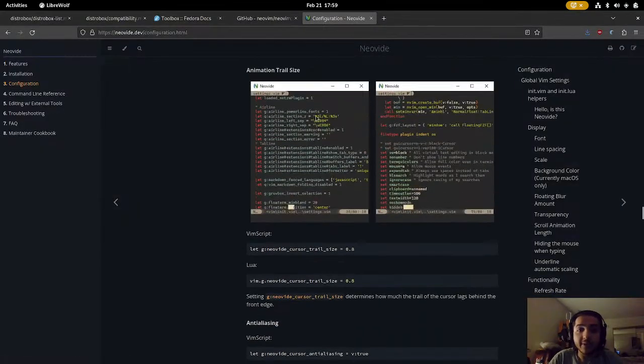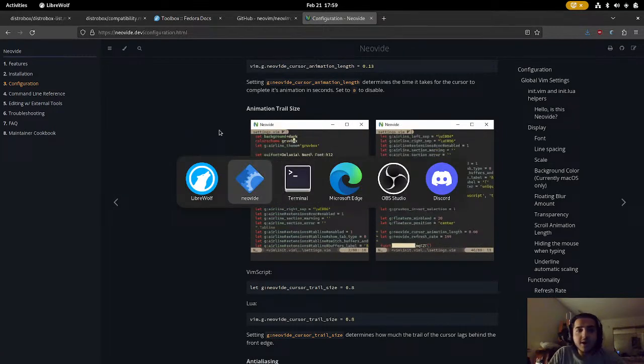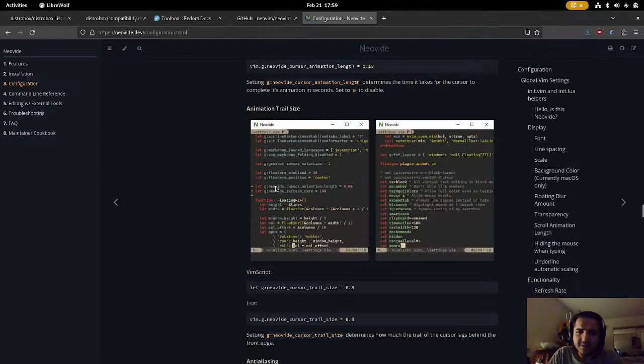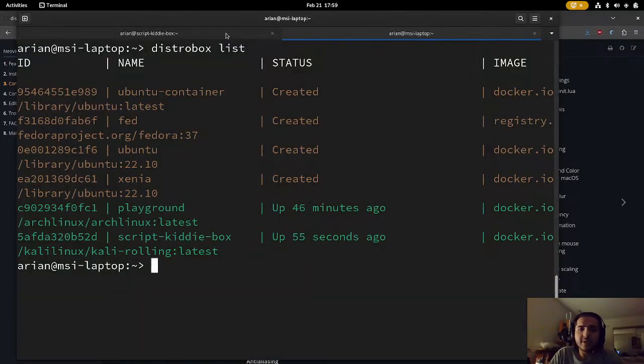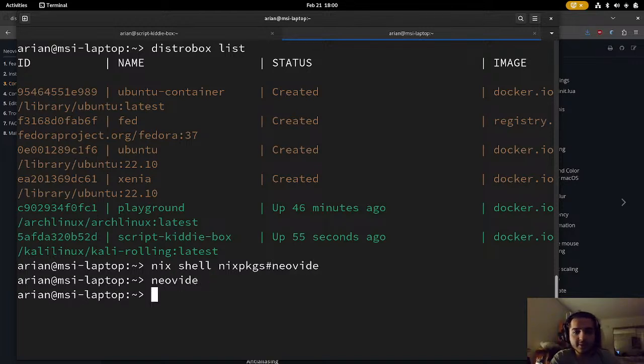And I wanted to install this, but guess what? OpenSUSE doesn't have it packaged. I don't want to do it from whatever other tool. I tried it with Nix. Look at this. Nix shell, packages Neovide, and it says it's working. It doesn't work. Look at this.